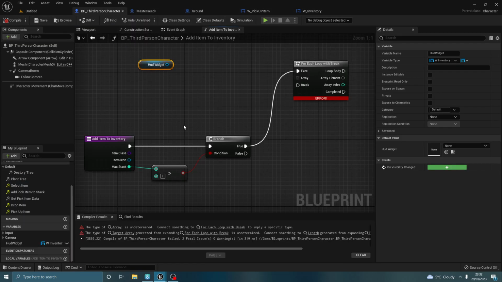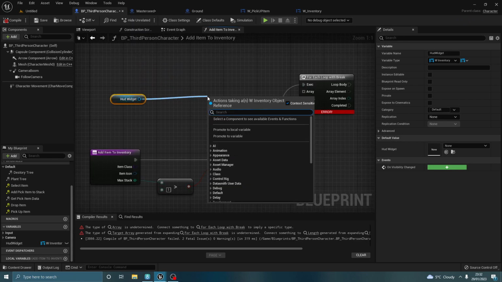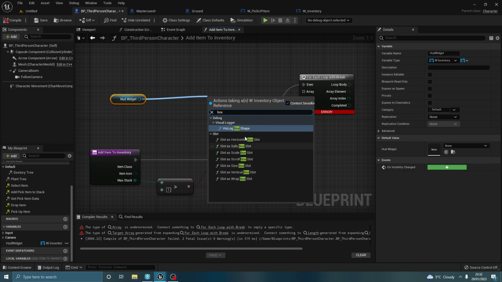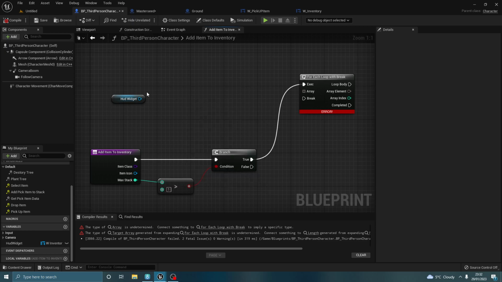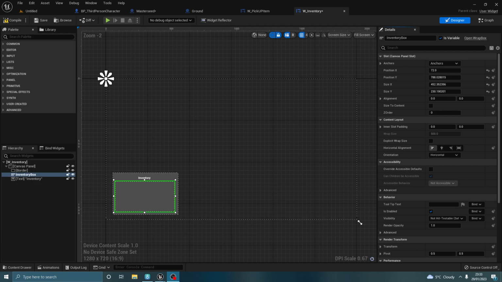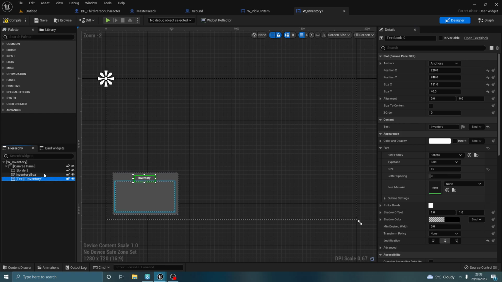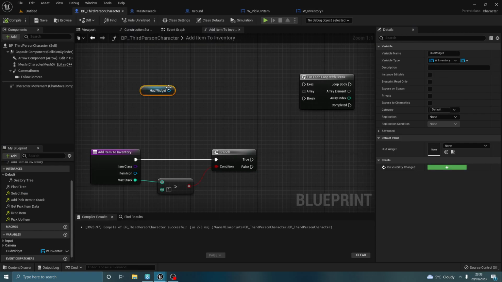Pick up compiled. Right. So from the HUD widget, we want to get the inventory box. Why can't I get that inventory box? One sec. See, this is the thing. It's not a variable. So go into your inventory, click on your inventory box and click it as a variable. Okay? So make sure it's a variable, because then you won't be able to cast it if you're not.